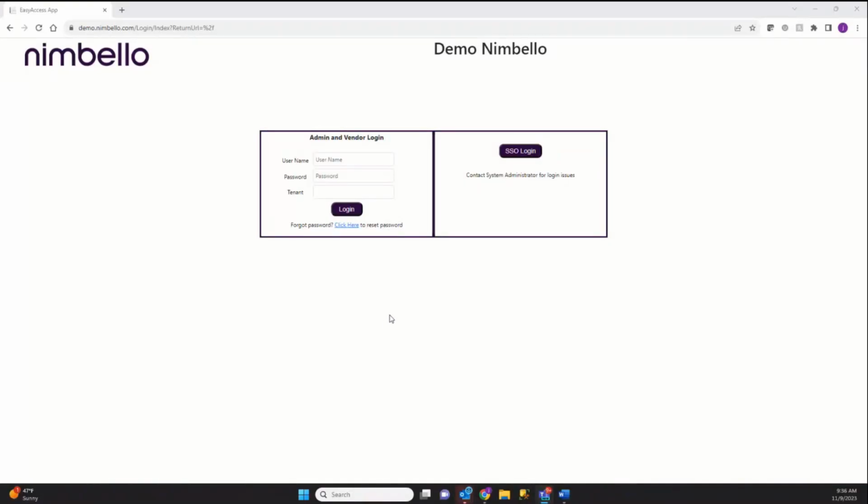All right, today we are going to be walking through some of the differences in the new 4.0 portal. This will include login, my task page, as well as primarily the invoice details page.